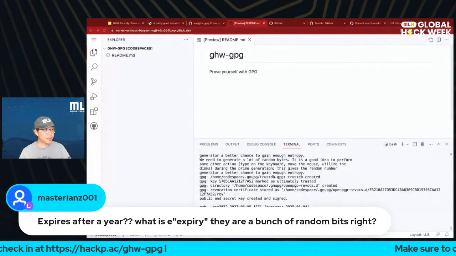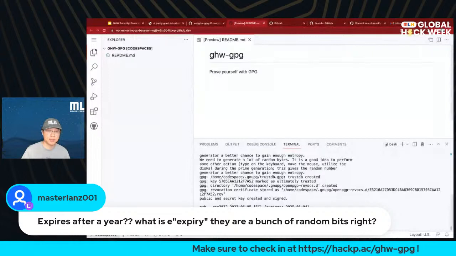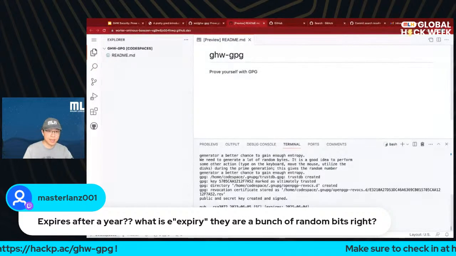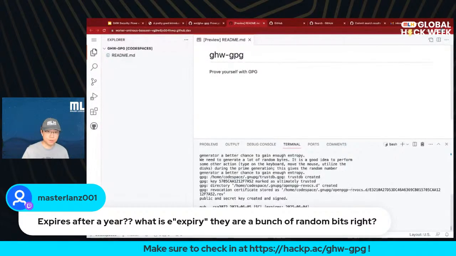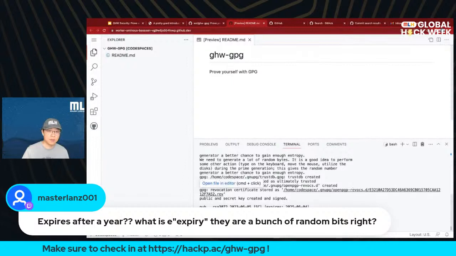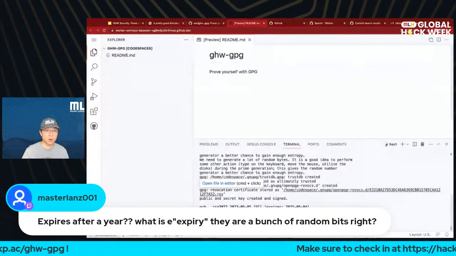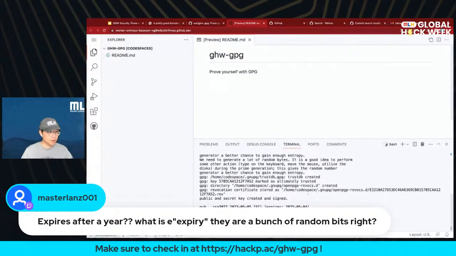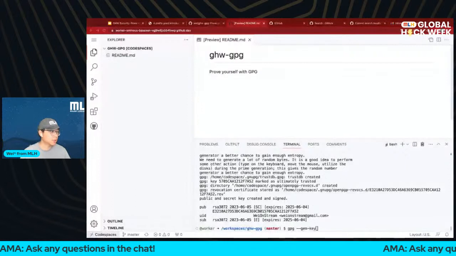Okay, the key expires after a year. We're using a simplified key generation process. If you're using the full generation process, you can configure more things like how long the key is valid, etc., which uses the command --full-gen-key. But for the purpose of this demo and workshop, we're going to use the basic gen-key feature, which defaults to one year. Thank you for your questions. Let me change the banner to ask any questions in chat.